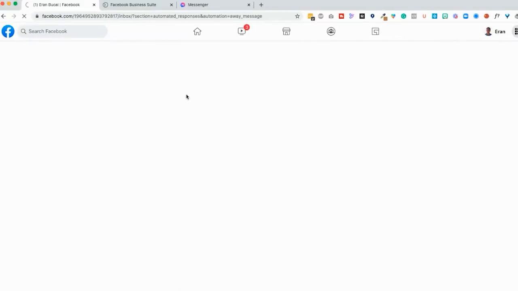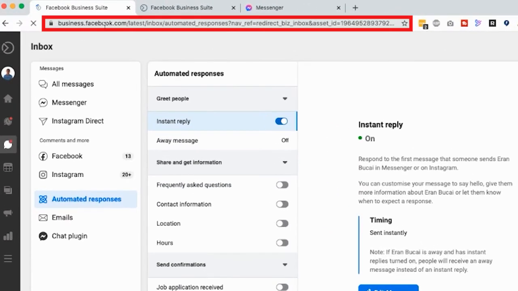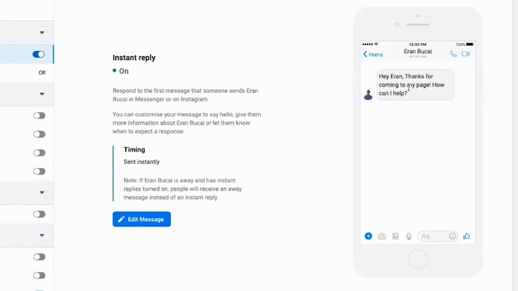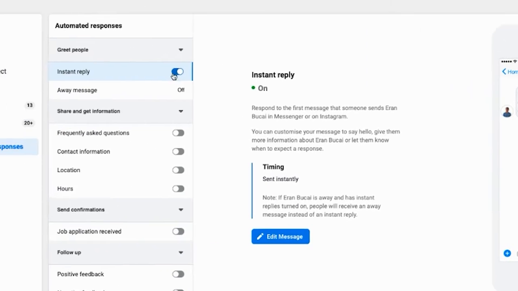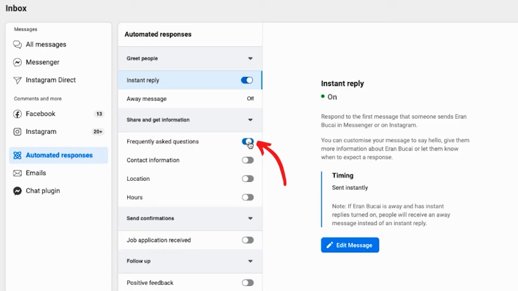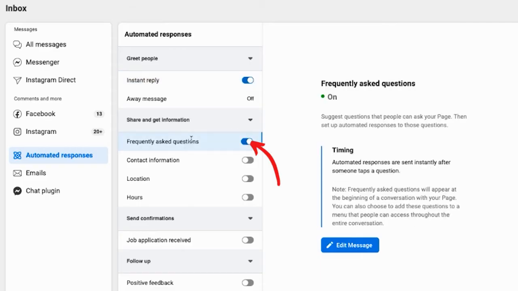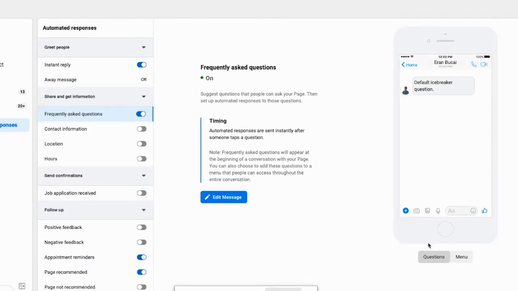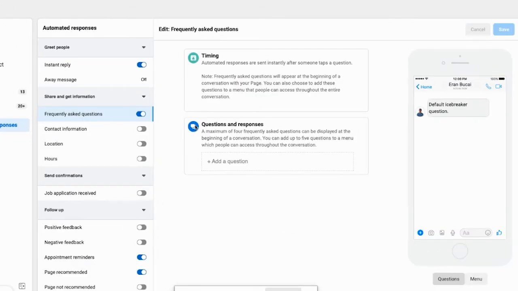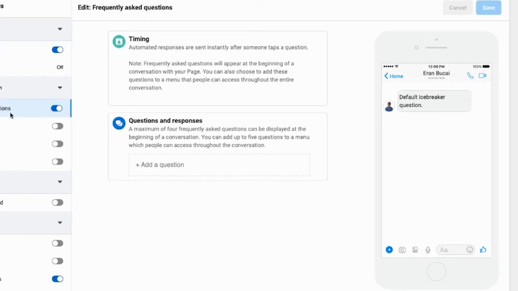Now it will take me to the automated responses section, which is what I showed you earlier, business.facebook.com/latest/inbox/automated_responses. Here is an instant reply: Thanks for coming to my page. How can I help? That's the first thing. Then I could do frequently asked questions, and if I tick on it, I could do different things. Let's see what the options are. Edit message. Here are the frequently asked questions.